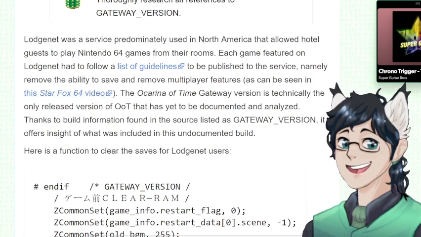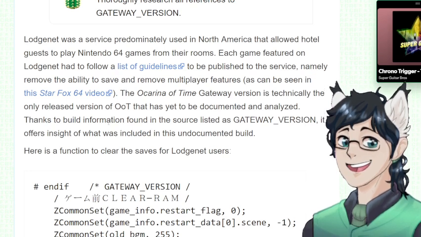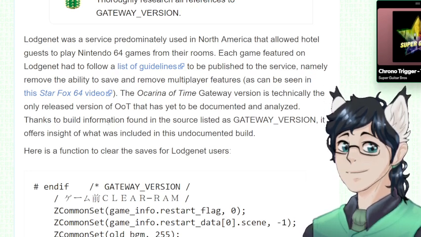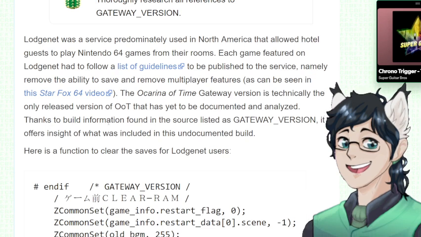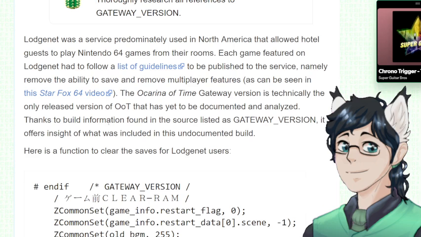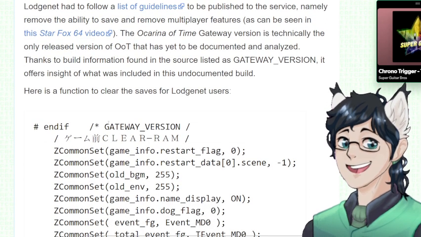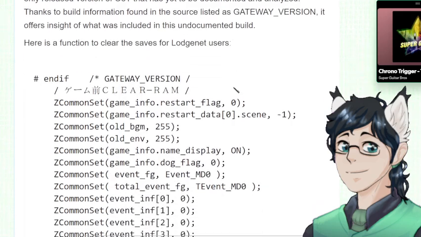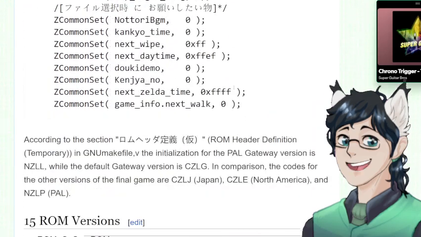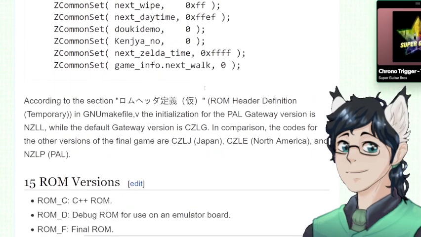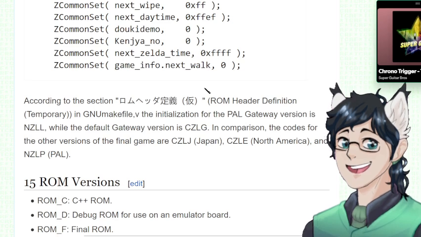The Ocarina of Time Gateway version is technically the only released version of Ocarina of Time that has yet to be documented and analyzed. Thanks to build information found in the source listed as Gateway version, it offers insight of what was included in this undocumented build. Here's a function to clear the saves for LodgeNet users. Oh, wow. Just a whole ass series of codes to delete the save data.